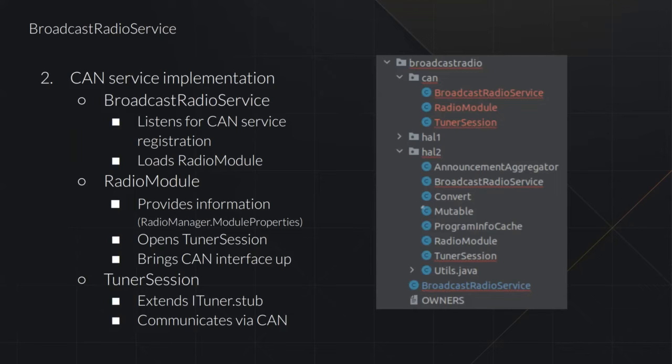And the tuner session itself is doing most of this stuff. It extends the ITuner stub, which is again related to the radio manager, and it communicates via the CAN. And yeah, that's pretty much that.